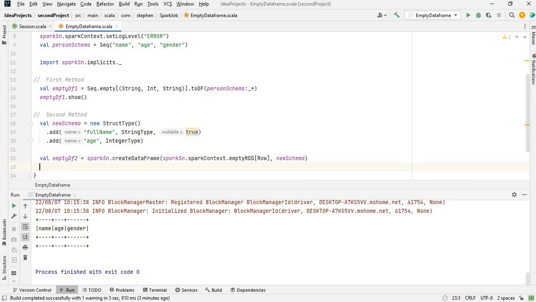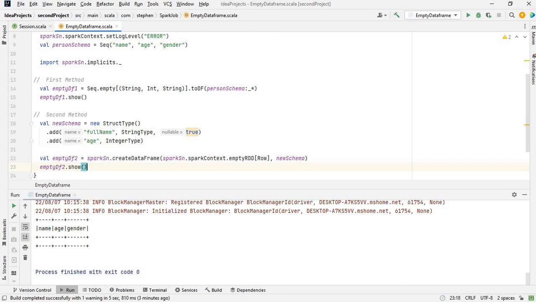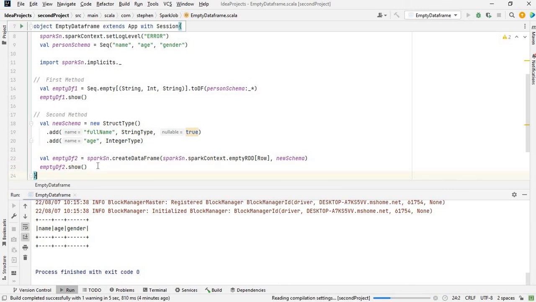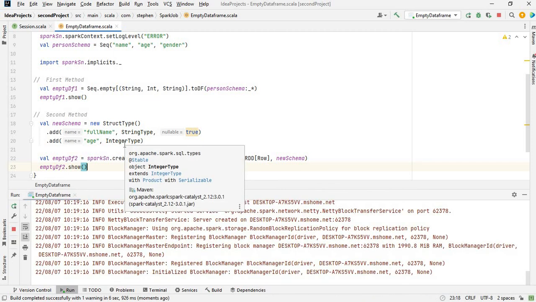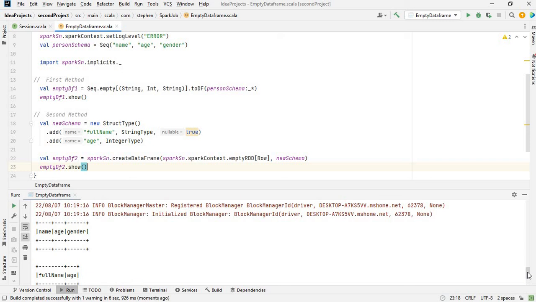We can now display it with emptyDF2.show. If I run it again, we should be able to get our second data frame, which will be the same as the first one. Okay, so we've got the same result. We are able to create an empty data frame using these two methods, right?